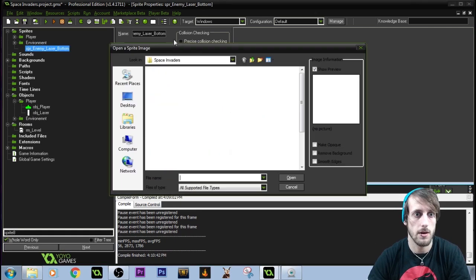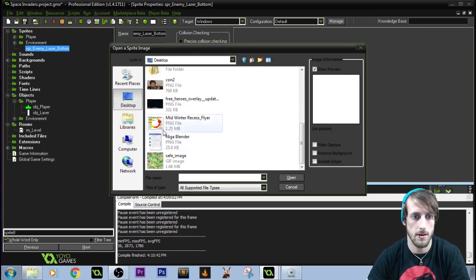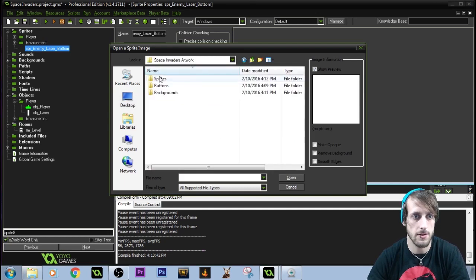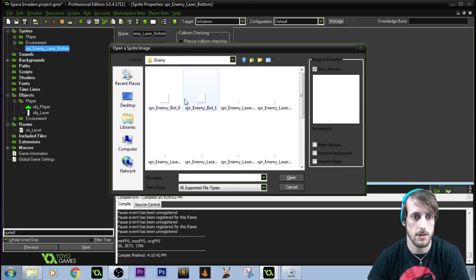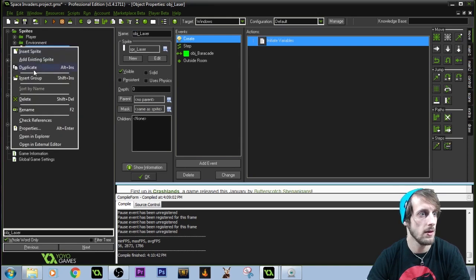Load. Where are we at? Desktop. Space Invaders. Sprites. Enemies. So we have enemy laser bottom 1, enemy laser bottom 0. Good. Open those up, center it, we're done.